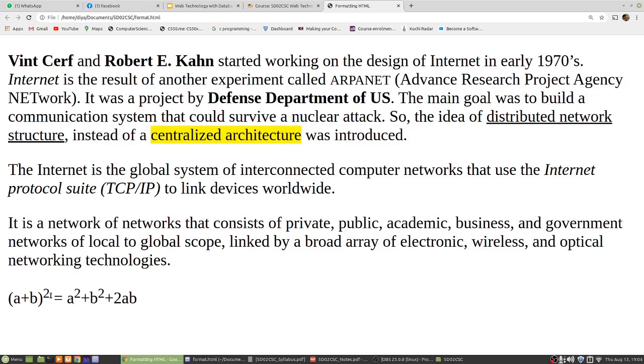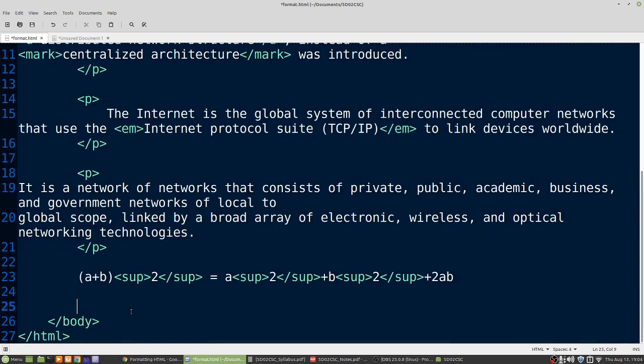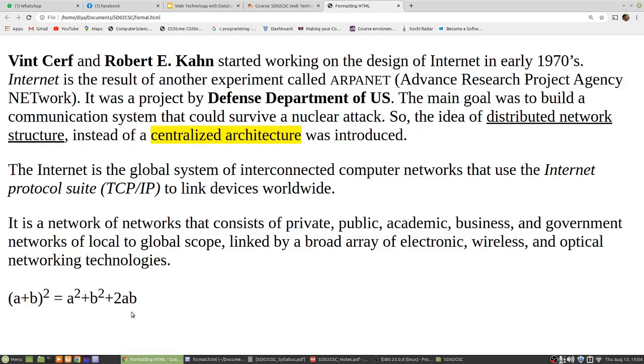Now you can see a plus b whole square is equal to a square plus b square plus 2ab. So if you want to make a text a superscript, the tag used is sup. And if you want to make a subscript, say I want to say tn is equal to a plus n minus 1d. Let's save this, go back to the browser.